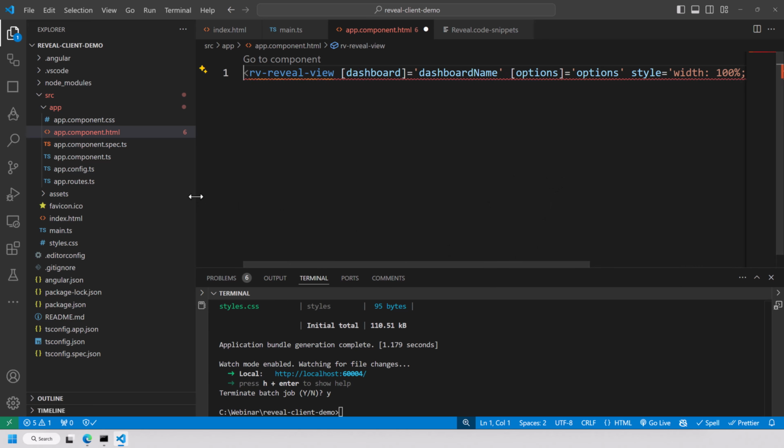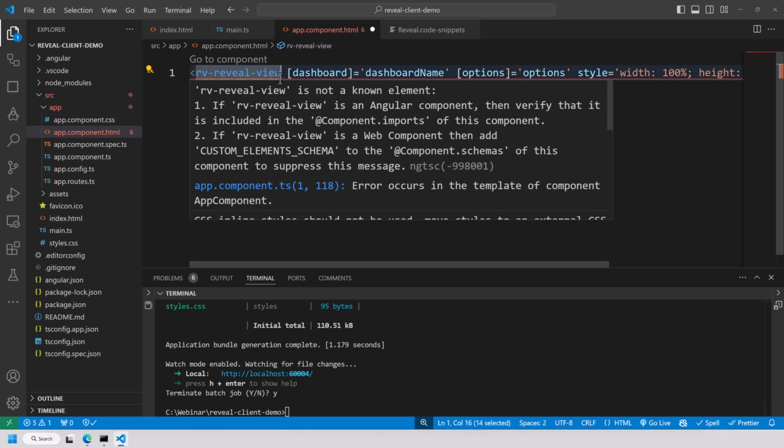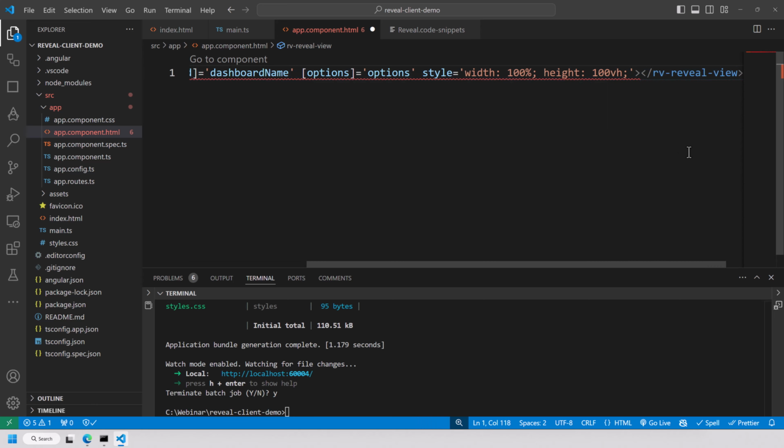So this is something new. In the past, what you did is you would add a div, and then to the div you would give it a tag like hashtag reveal for the ID or reveal view. And then you would load the dashboard into that view through the load dashboard function. But now with this web component wrapper, everything has changed.